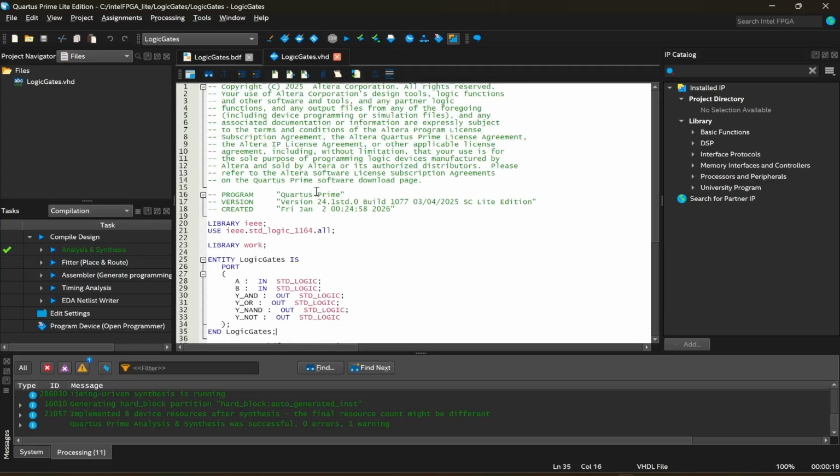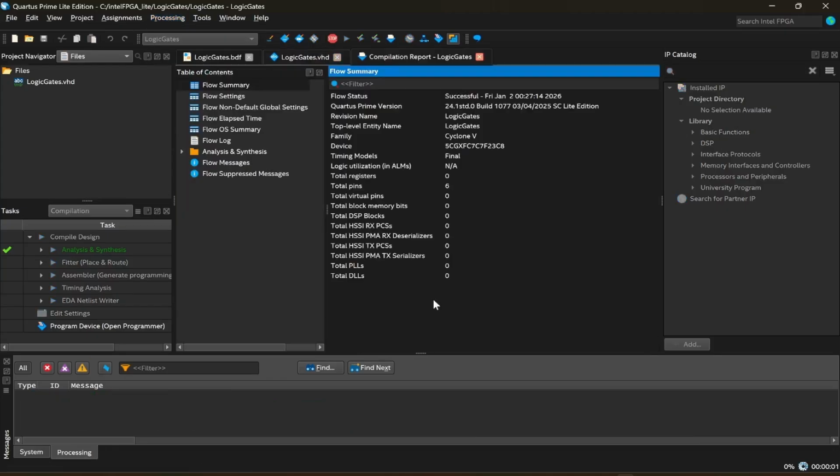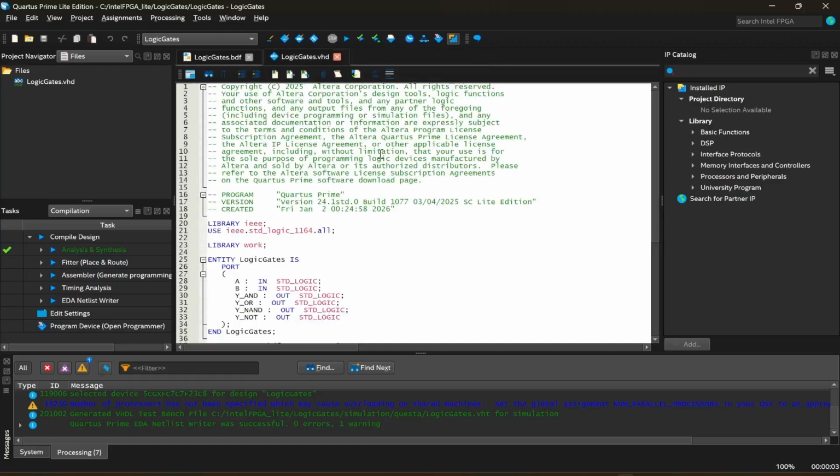Next, we need to generate a test bench, which we will use to run the simulation. To do this, we can have Quartus create the test bench for us. We can go to Processing, hover over Start, and then the second from bottom, Start Testbench Template Writer. We can click on it, and it's working on generating it. It generated with 0 errors, so this is good. Now we can close this and open the testbench file.